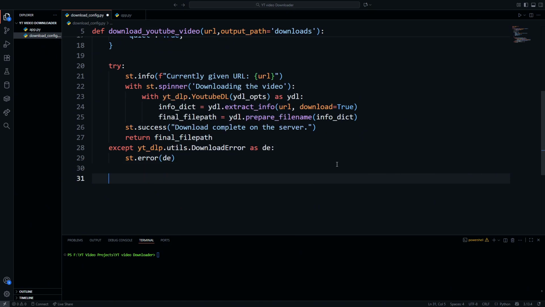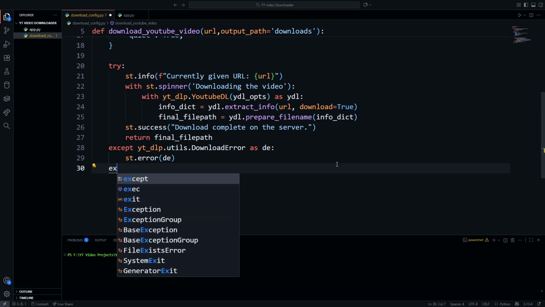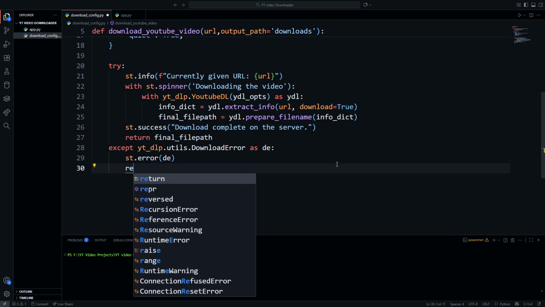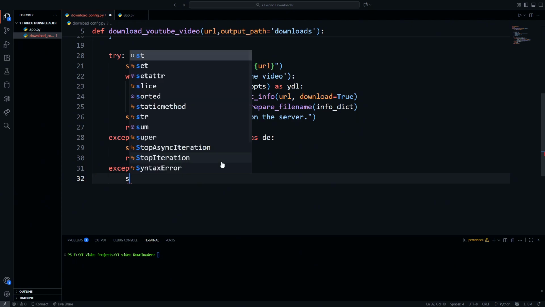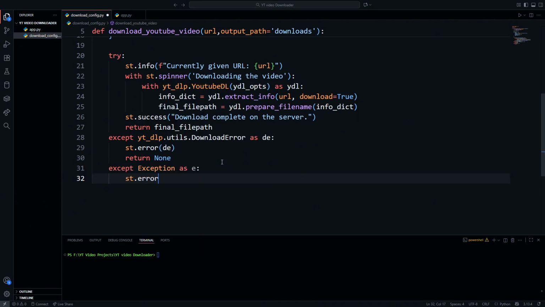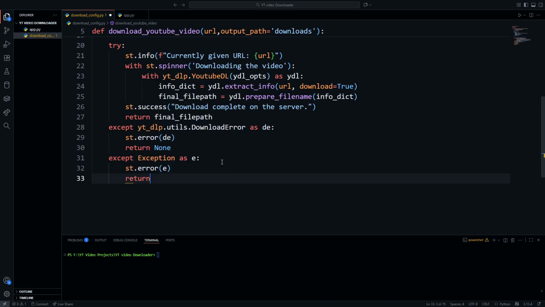So after that, let's make another exception. If any other exceptions occur in our program, let's also return None. If an error occurs, we are not returning anything. So after that, we are going to make an exception. If any exception occurs other than the ones stored in the YouTube downloader, it is also going to display them. So except Exception as e, st.error, and we are also going to return None.